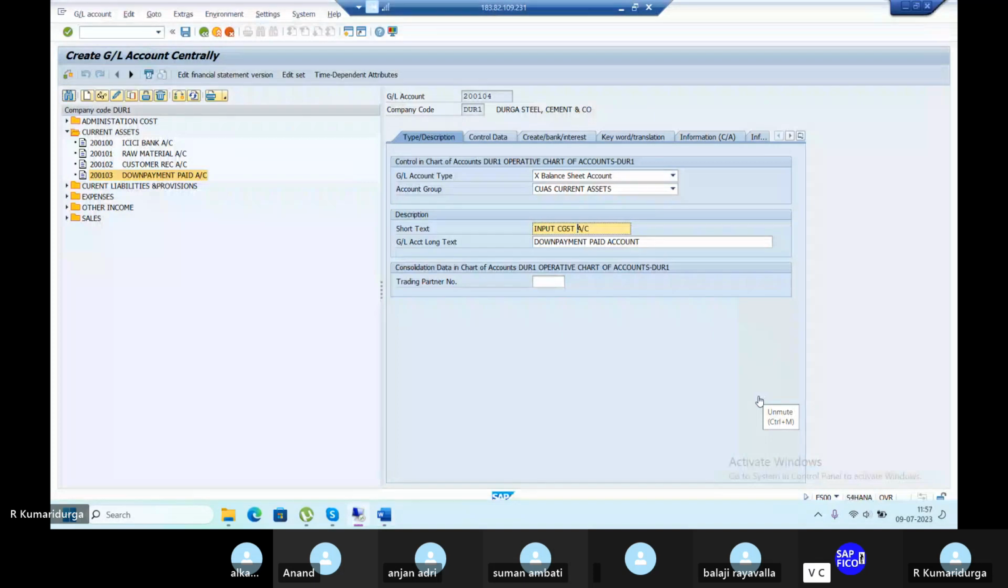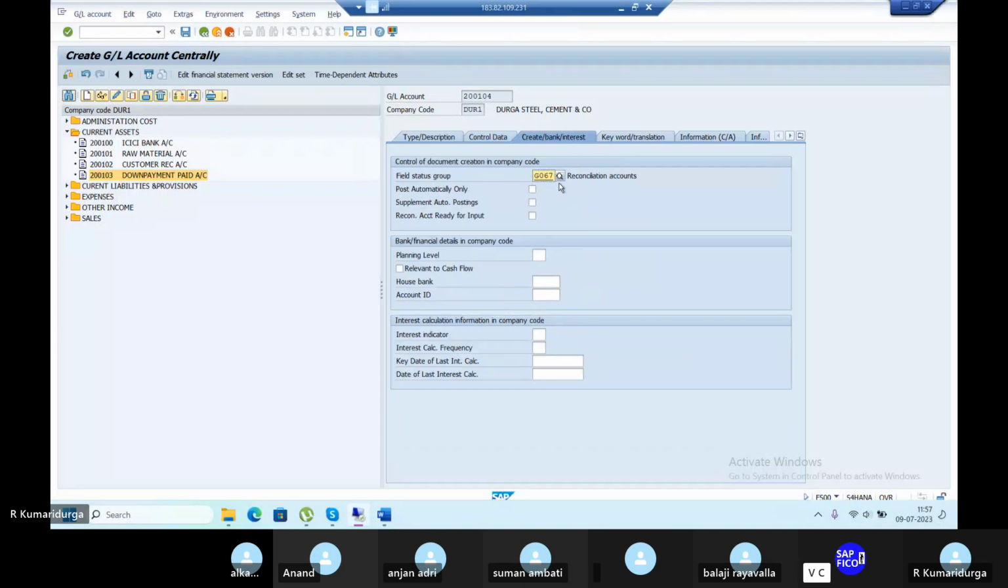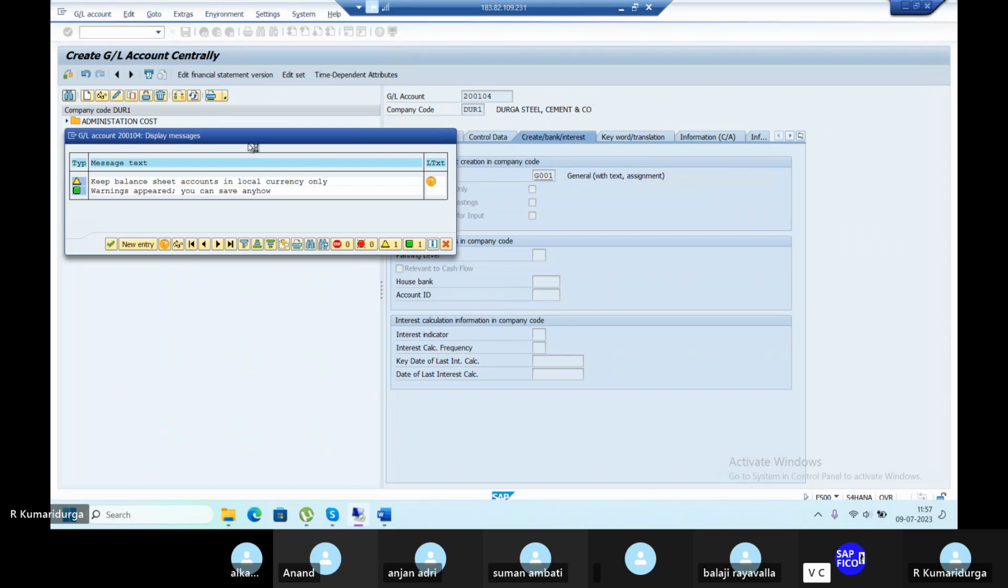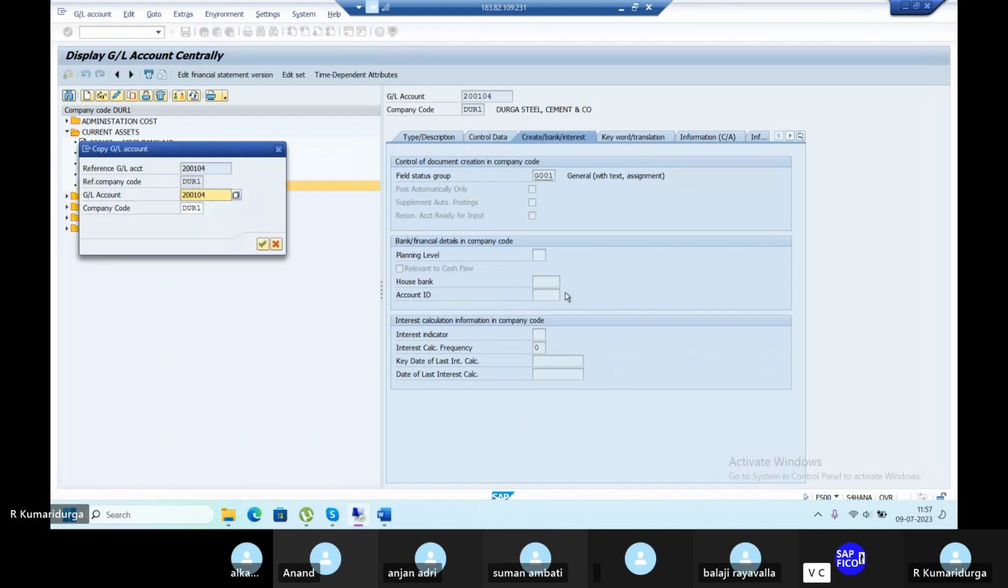Then the next one, copy this thing and paste it in this GL long text. Go to the control data. Remove these vendors and go to the create or bank interest. Remove this Z067, just give Z001. Click on the enter, go to the button and save it. Then copy this thing and change it to the input SGST account.